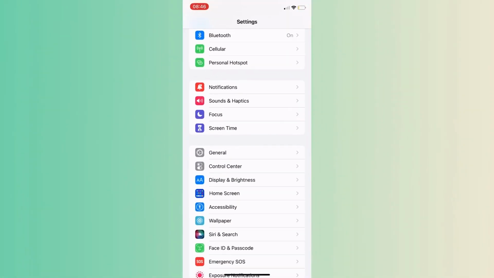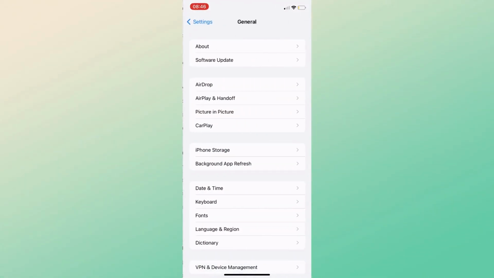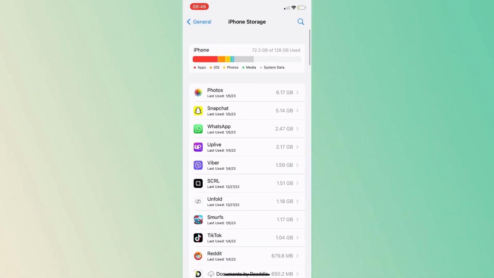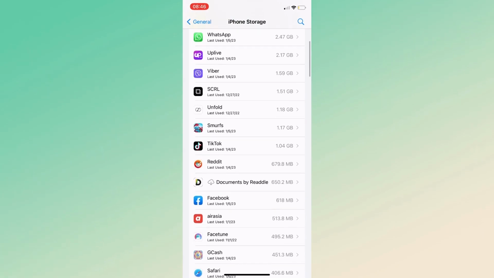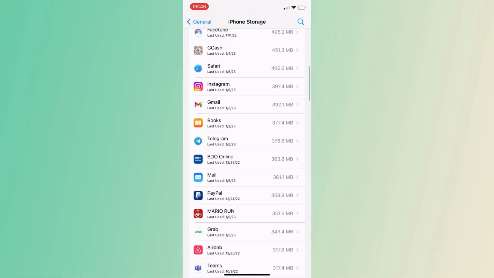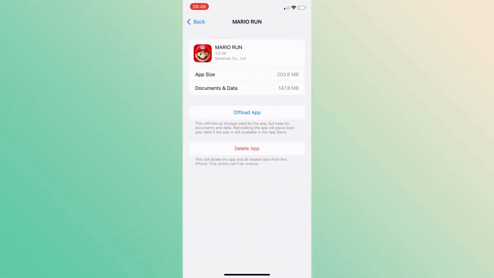Open Settings and select General. Now click on iPhone Storage. On this page, you should see all the applications installed on your iPhone. And just find the game that you would like to delete. As for me, I think I want to delete Mario Run. So let's go look for it. And there you go. Just select the application.